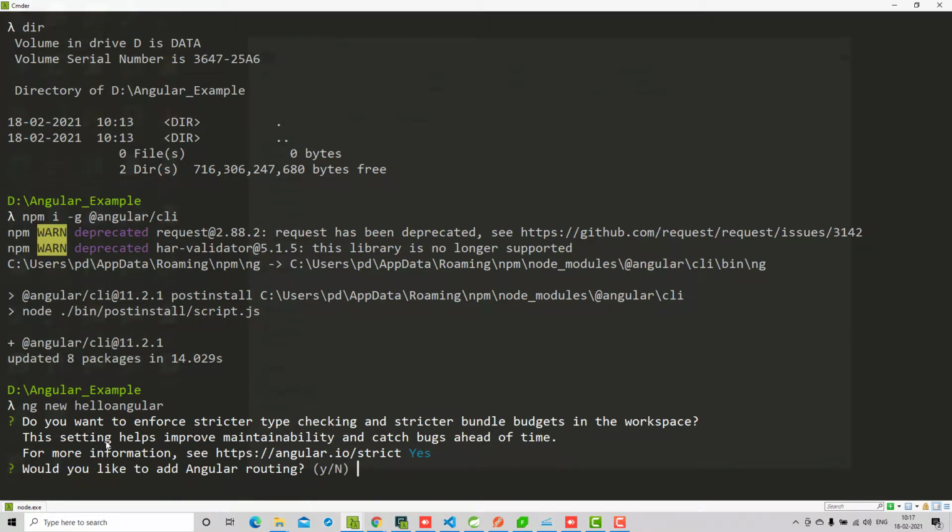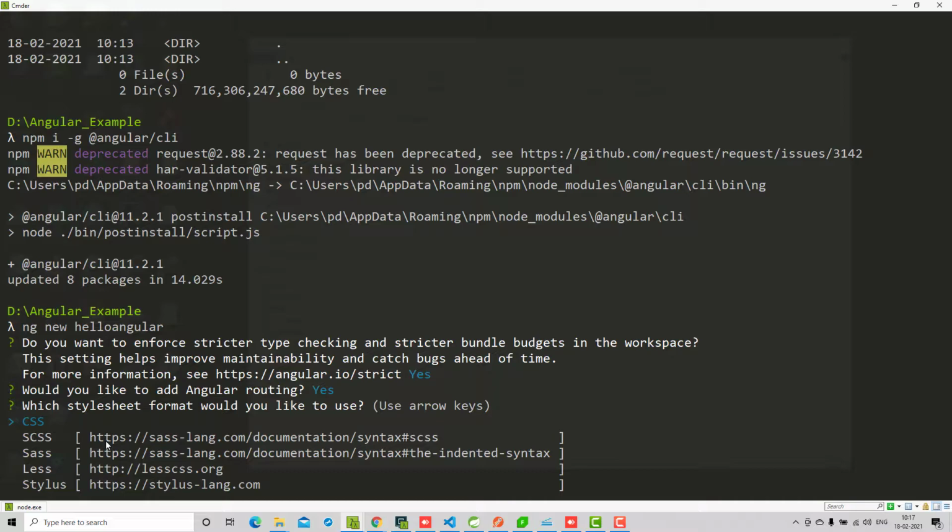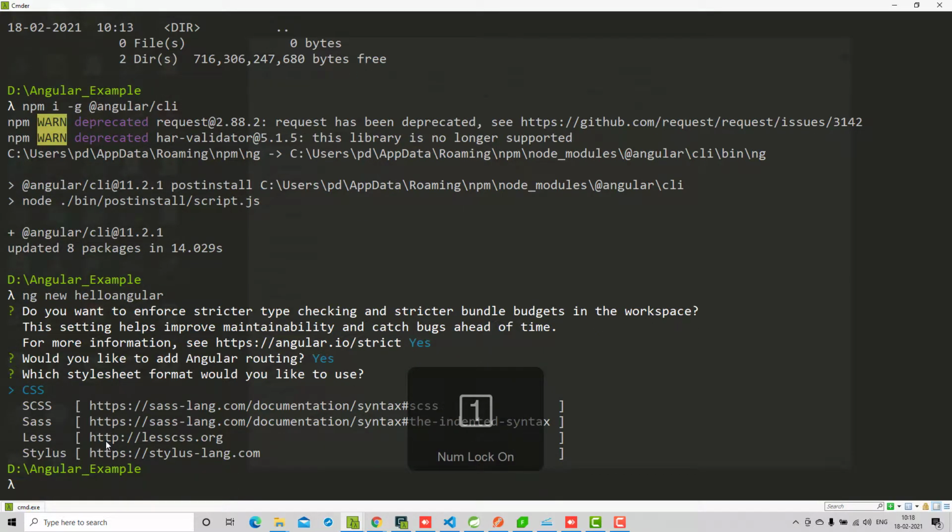Yes, now it is going through. Earlier it was not working, now it is going through. Would you like to add Angular routing? I will say yes. What support do I need? CSS, SCSS. Since the Fuse team is working on SCSS, we can take SCSS, but let us go ahead with CSS. Once you are comfortable with the CSS part of Angular, SCSS should not be a big deal, right? If you want to go ahead with CSS, feel free.